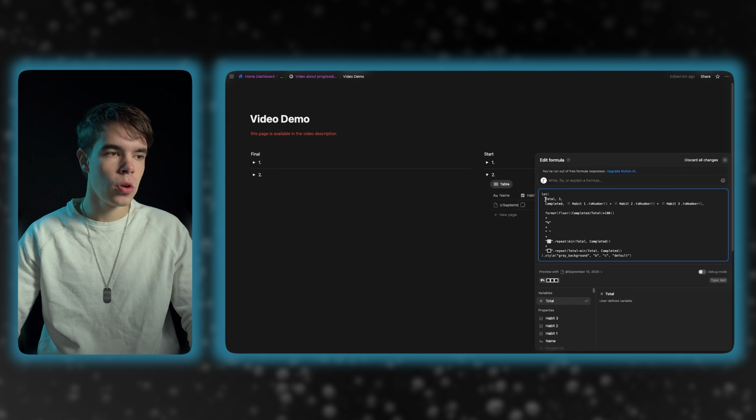I could say total is 3, then I write total in my normal code, and then if the number of habits change, I don't have to change every 3 to a 4. I just change it at the top here, and it will automatically change down here. That's the power of variables.